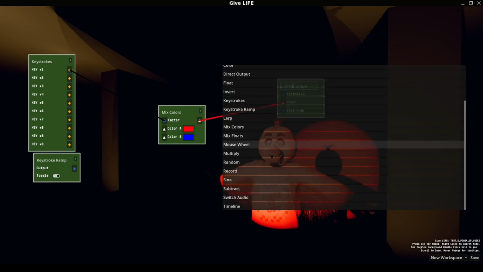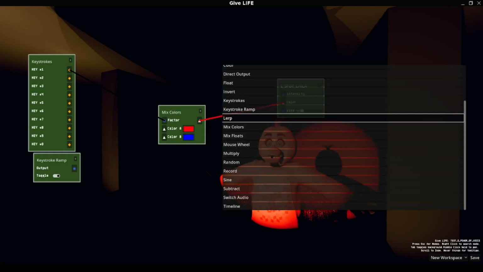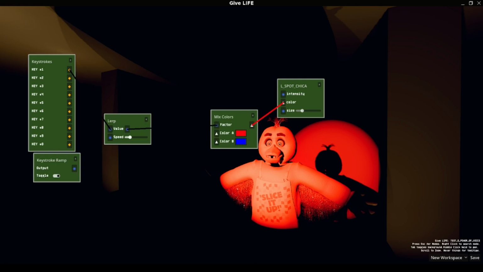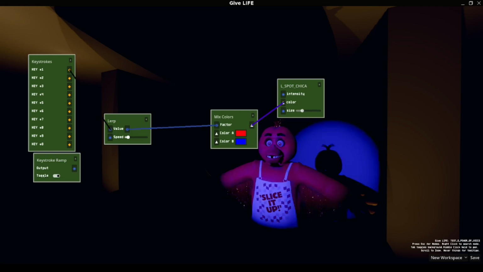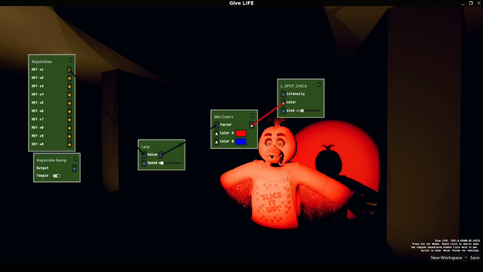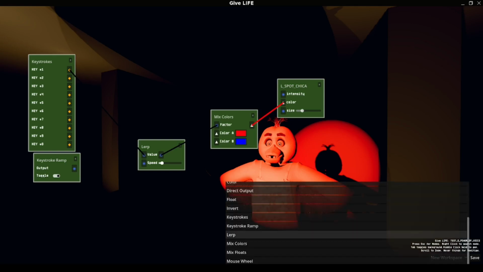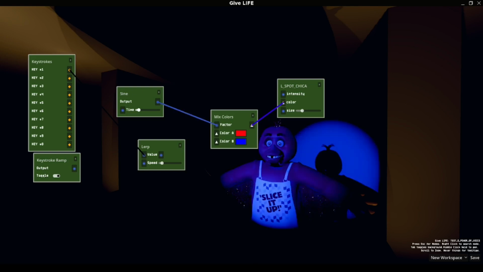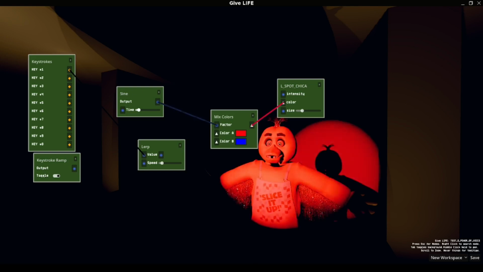So why don't we also get a lerp node and plug the value into that and plug that into the factor. And now it can smoothly transition that way and get even a little purple in there. There we go. And another cool thing, not everything has to be directly inputted. We also have a sine node, so it produces a sine wave. Actually, I don't even need to put that in the lerp. I can just put that in directly. Slow that down a bit. And it does it automatically.